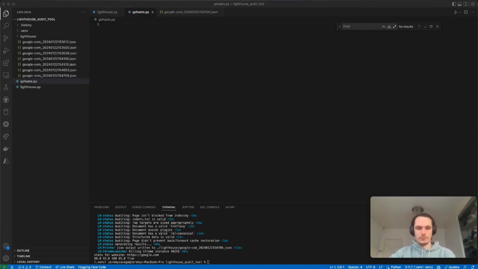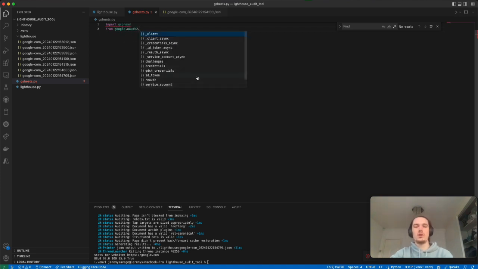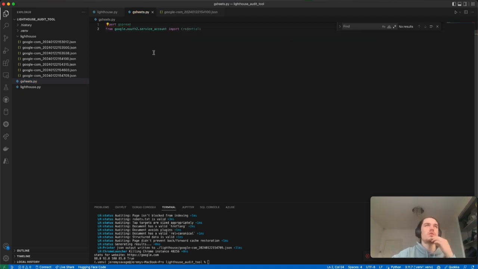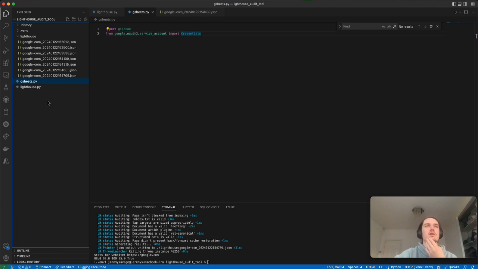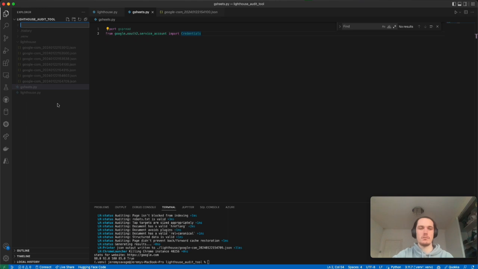So yeah, we're done with the Lighthouse code, so we can remove this. And what we're going to do is jump straight onto writing the Google Sheets interactions. So Google Sheets is going to be using GSpread. We are also going to be using google.oauth2.service_account, import Credentials. So what you're going to need here is your credentials or your service account downloaded. What I'm going to do is briefly pause the recording while I get my credentials over. I'll put them in a folder called keys.